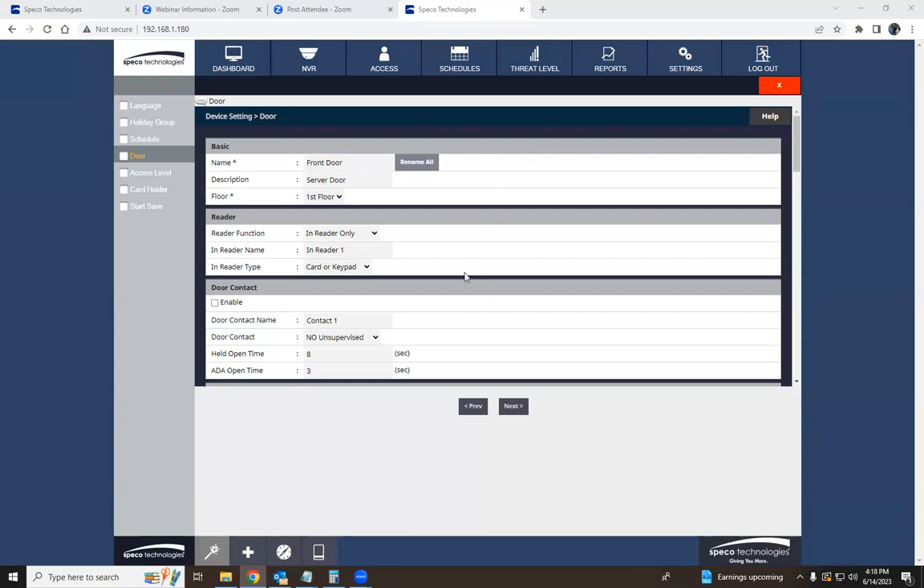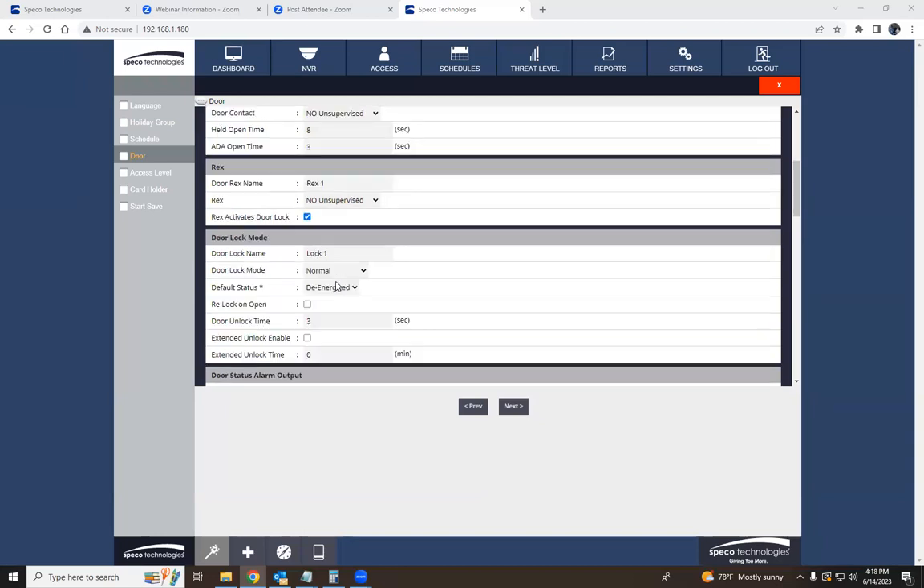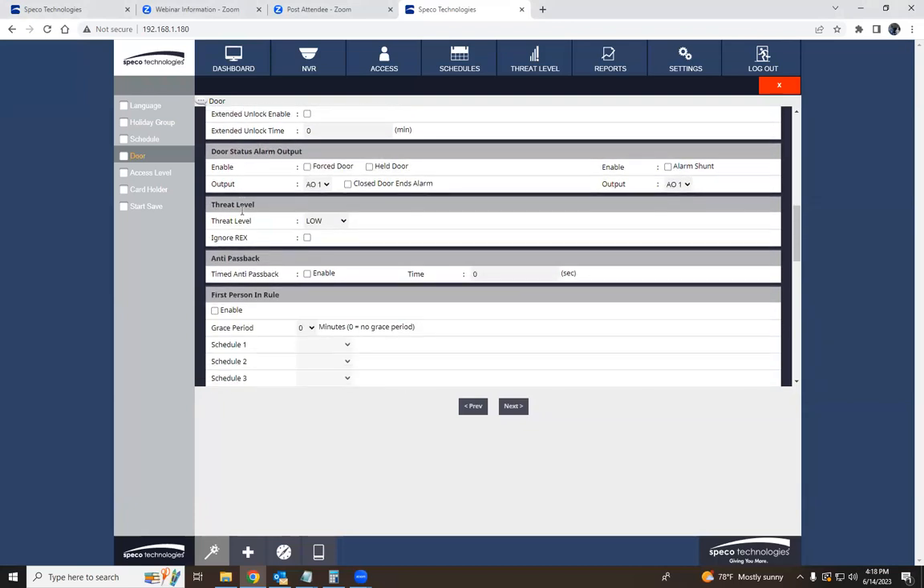As we come down a little bit, we're going to program the reader. Is there a door contact on that door? The door contact is going to tell you if that door is held open or held closed, and allow you to have certain time restrictions. Is it also going to have a request to exit? The request to exit is more or less associated with a mag lock, and it's going to be tied to that door, where we can change what the request to exit function is. And then also say request to exit activates the door lock, which would in turn release the lock. Door lock mode, door status, alarm output, threat level.